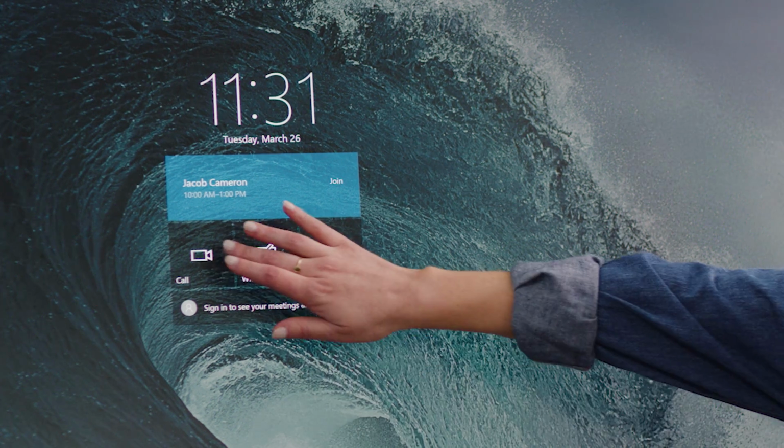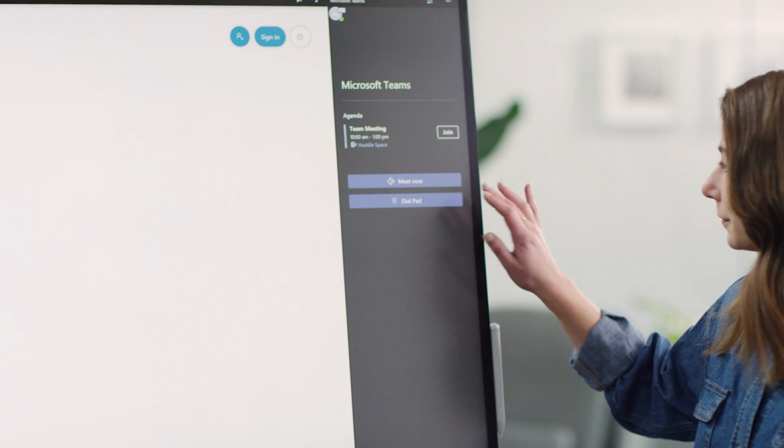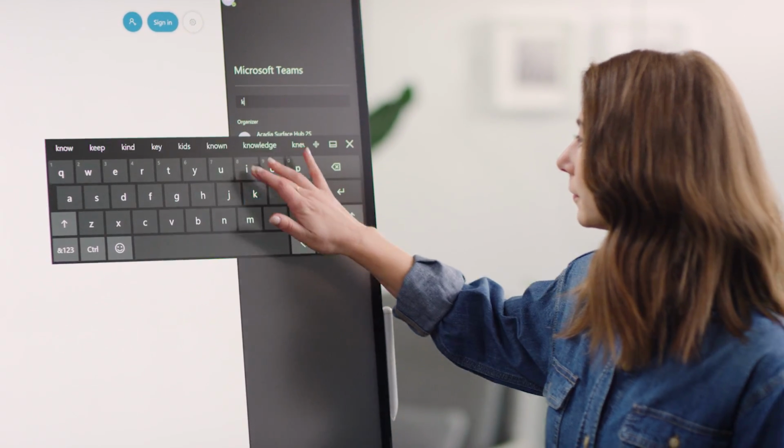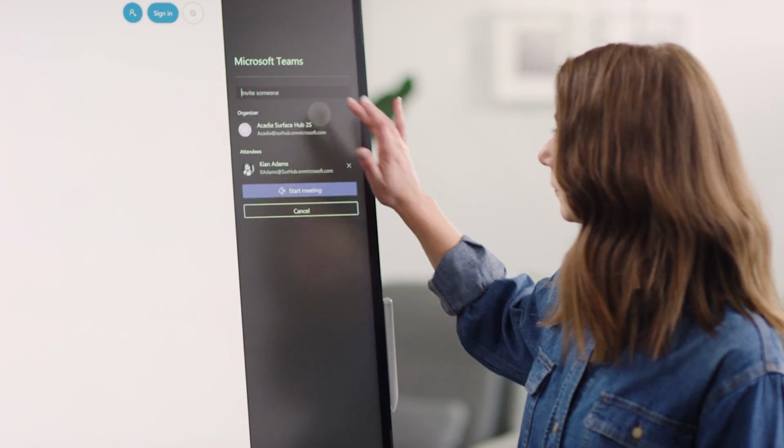First, if you have some work to do with a colleague and spontaneously want to use an available Surface Hub, you can start an ad hoc meeting. Just tap the call icon on the welcome screen, and from there you can either initiate a call with somebody who doesn't have Teams by using the dial pad, or start a Teams meeting by tapping Meet Now. Simply search for the people you want to invite, and when you're ready, tap Start Meeting.